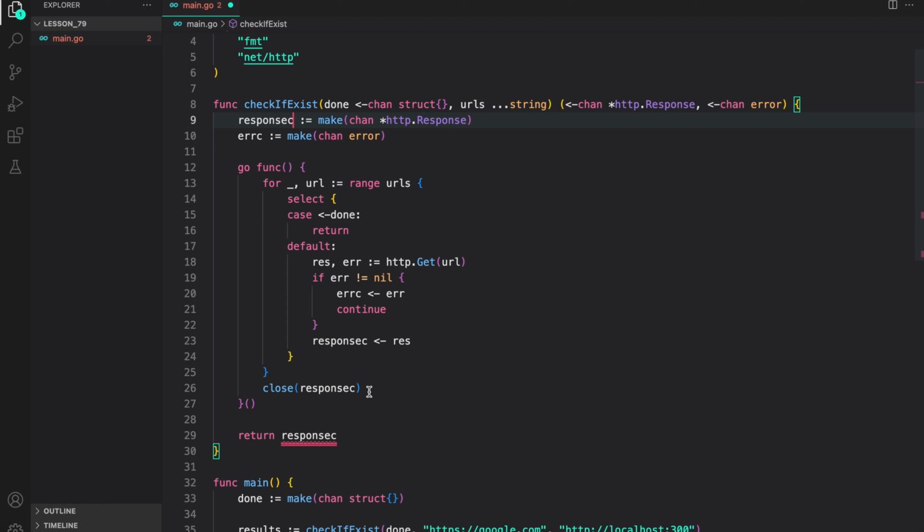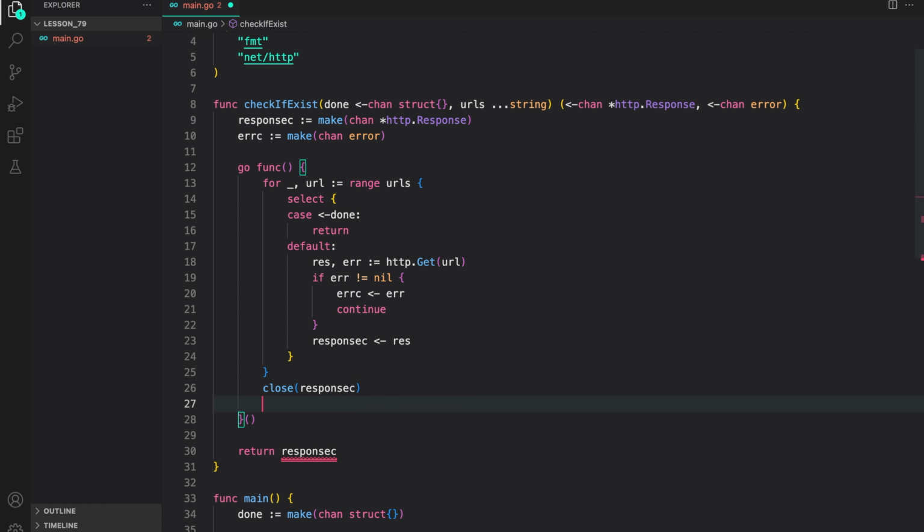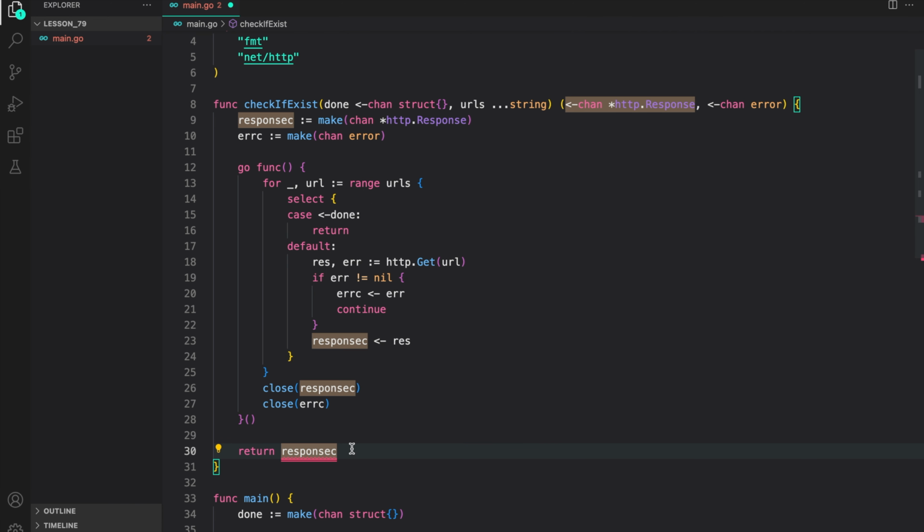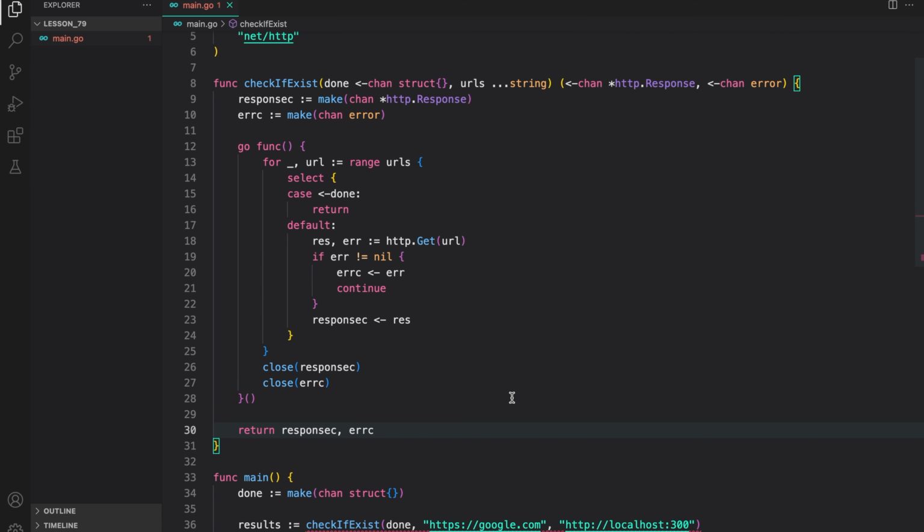Here we are closing the response channel. Along with that, let's also close the error channel. And in the end, let's return both the channels. So that's it for the checkIfExists function. Now we are segregating the response and the error onto two different channels.